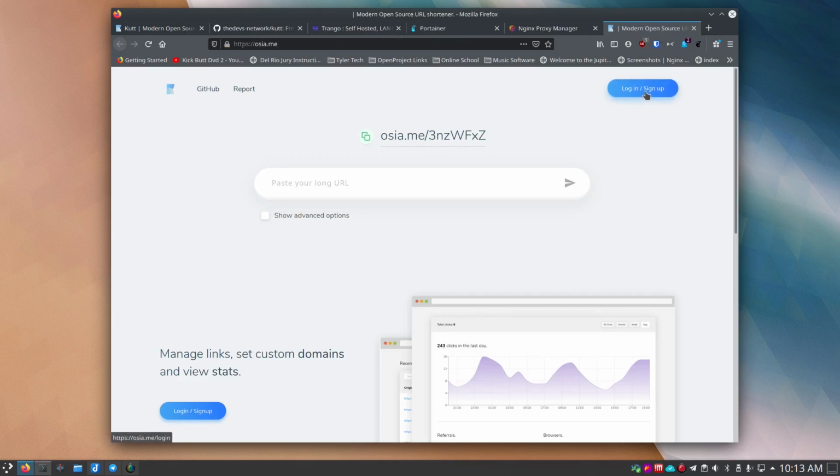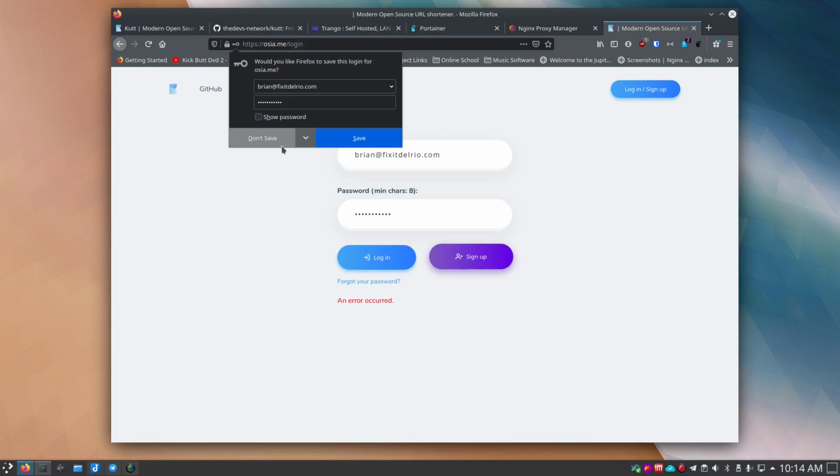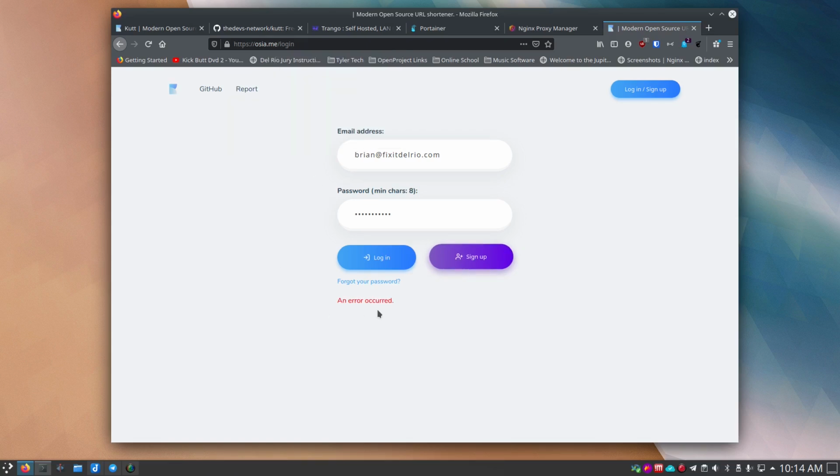Now what I want to show you is whenever I try to do sign up / login. Right now, if you try to do sign up, it's going to tell you, hey, you haven't entered anything. If you try to do login, same thing. So Brian at fixitdelrio.com. Now, if you remember, I set this email address to be an actual admin. So I'm just going to put in a long password here, and I'm going to say sign up. It's going to show this. I'm going to tell it for now, don't save. But you notice it says an error occurred.